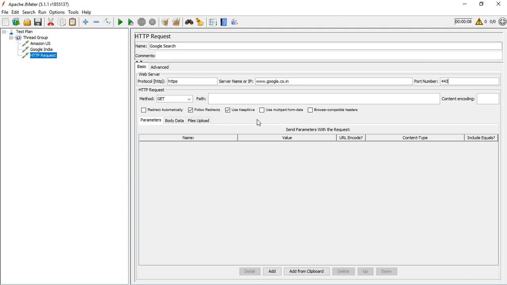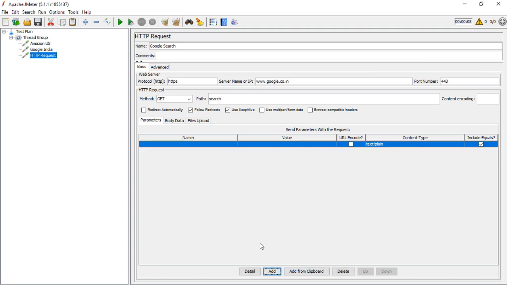Now what additional details would we be providing? If you notice, whenever you open google.com and search for something, it takes us to a page whose path is this, that is search, right? Now in the search we provide some data as well. So if I add some data, I can click on this add button and provide a parameter. Say there is a parameter q which has the data JMeter, right? So it would be searching for JMeter.